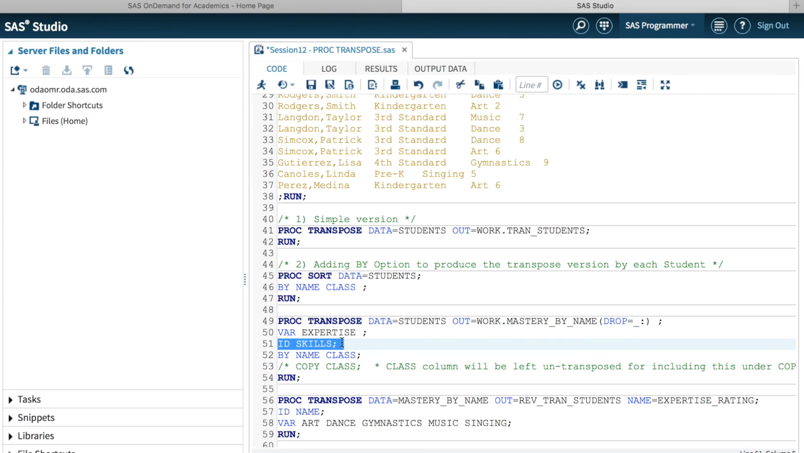So what this id statement will do is, instead of giving the default column names as col1 col2 like that, it will apply the skills values from the column, which is art music dance, to the column names. And I am applying transpose on expertise column, and I am sorting the output dataset by name and class. So each person unique name and class combination that goes into one row.